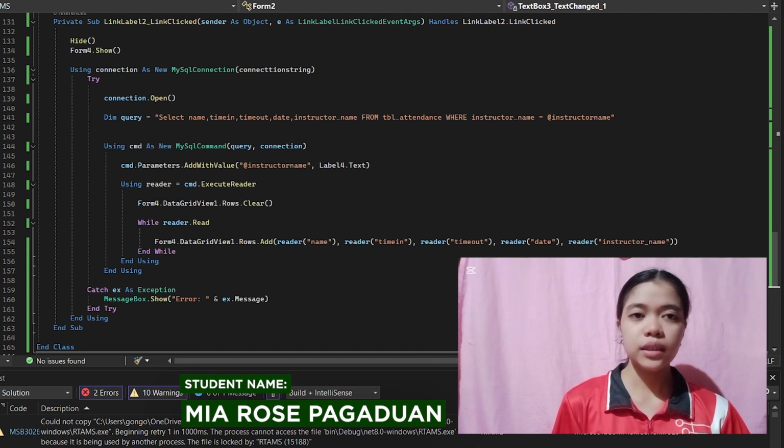The SQL query. The query retrieves specific columns, which are name, time in, time out, date, and instructor name, from the table tbl_attendance, where the instructor name matches a parameterized value, which is the instructor name. Third, parameterized query.